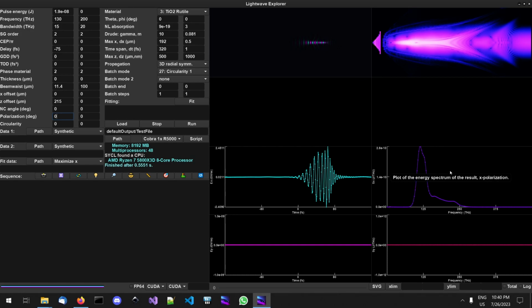This plot is a plot of the spectrum on the x-axis. This is a spectrum on the y-axis. And above that, you see the spatiotemporal distribution of the electric field. And to the right is its Fourier transform. So frequency versus k, which is kind of telling you the spectrum and spatial dispersion of light.